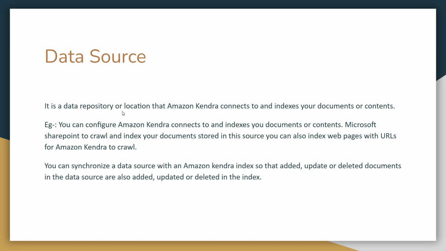So it is a data repository or a location that Amazon Kendra connects to and indexes your document or content. For example, you can configure Amazon Kendra to connect to Microsoft SharePoint to crawl and index your document stored in this source. You can also index web pages with URLs for Amazon Kendra to crawl.